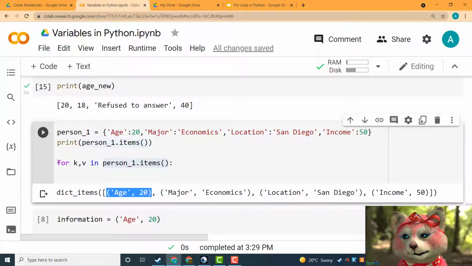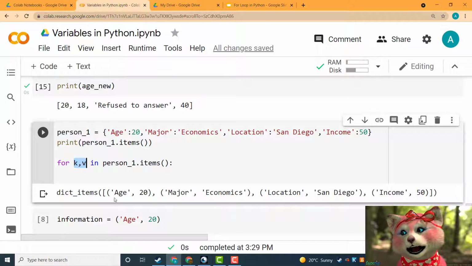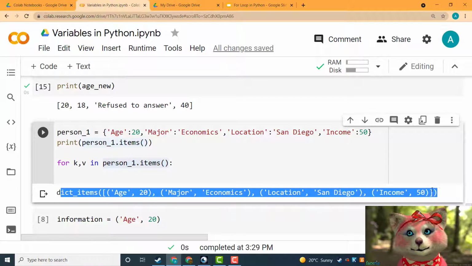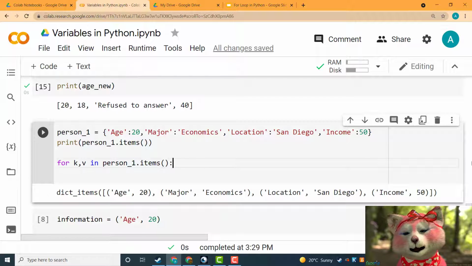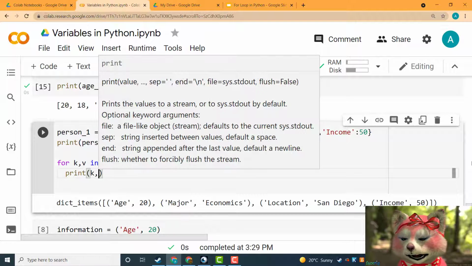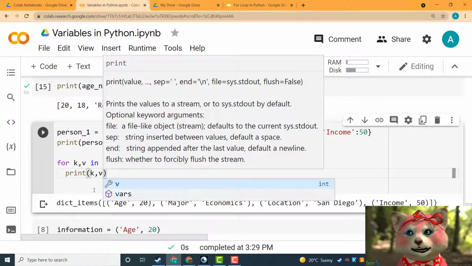So when we write our for loop here, we're just going to say for k, v. K, v stands for the k value here and the v value here. So we can say for k, v in person_1.items(). This whole part is actually referring to this one here. So if we say for k, v, and then we want to print out k and v, we can just say print.